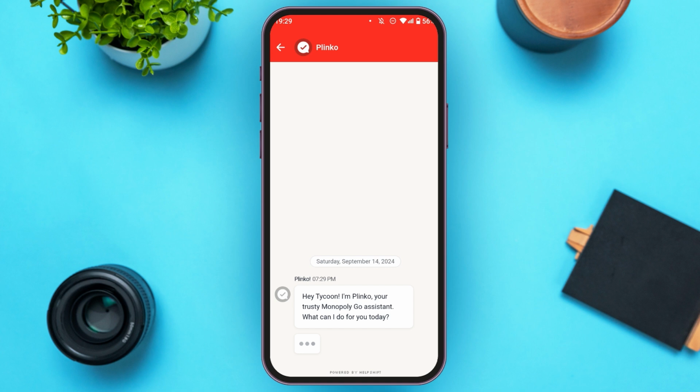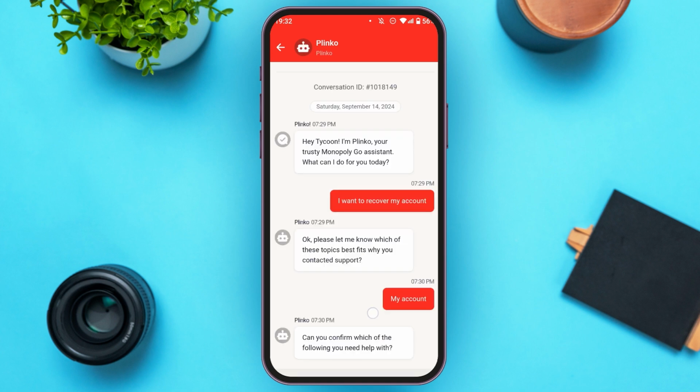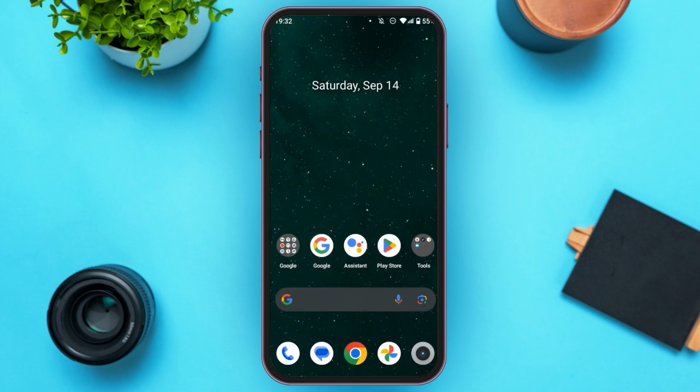Wait for them to reply. Now all you have to do is respond to everything that they ask. After that, they will look into your matter and then you'll be able to get your account recovered. So that is how you recover Monopoly Go account.